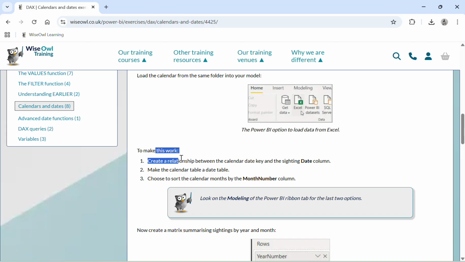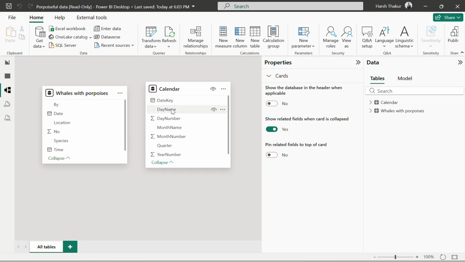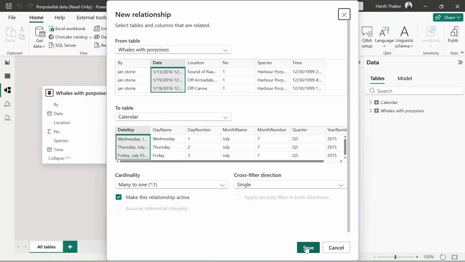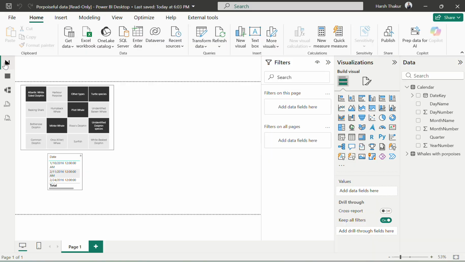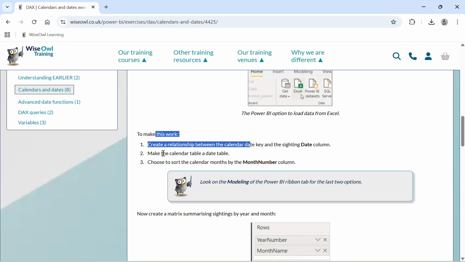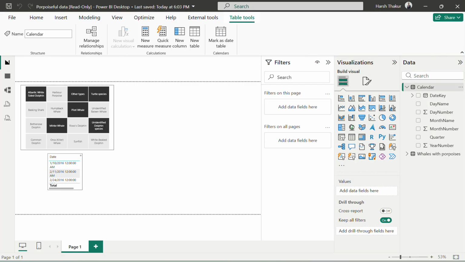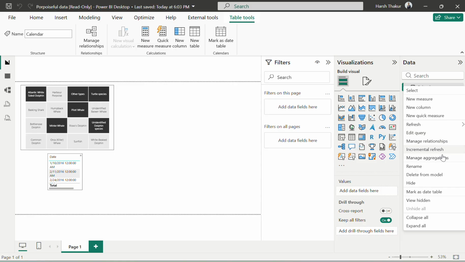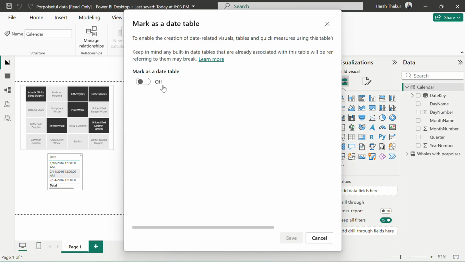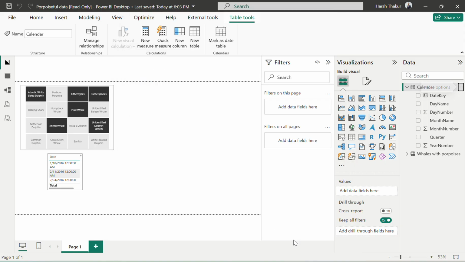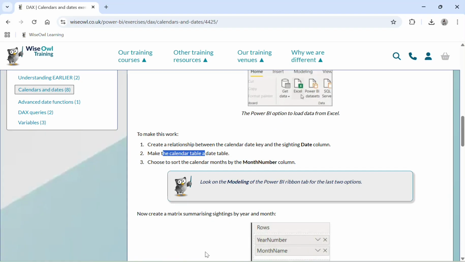And to make this work, create a relationship between the calendar date key and the sighting date column. So we will go in this and we will create this relationship between these. So it's done. Now make the calendar table a date table. Click here, make it a date table. I will turn on this, choose column date key, I think. Yep. It's also done.